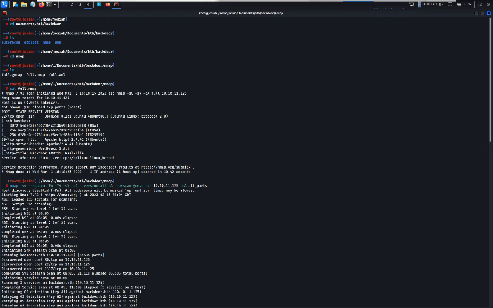Every good CTF probably starts with Nmap. That's not a hard rule by any stretch, but every single CTF I've ever done, I'm trying to think if there's any that haven't started that way, and I think they all do. So it's a pretty good bet to just go ahead, make an Nmap directory, and just run the standard scan, dash sC dash sV dash oA full. So I'll show you that here.